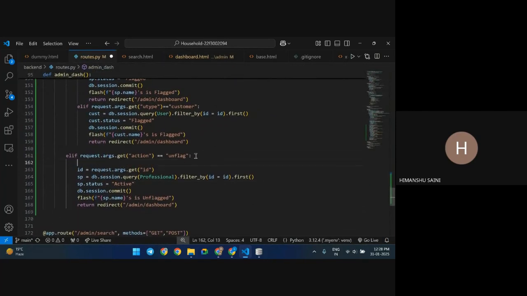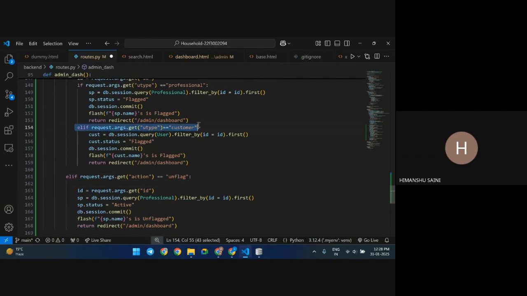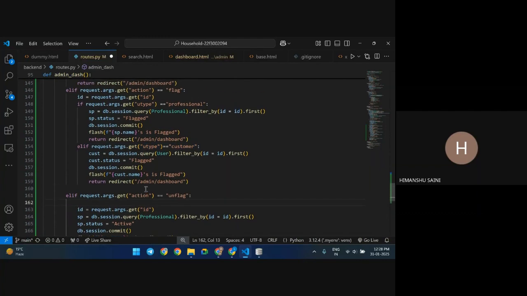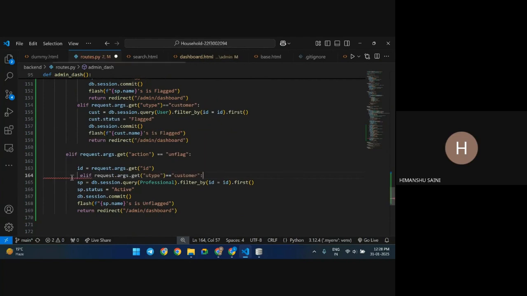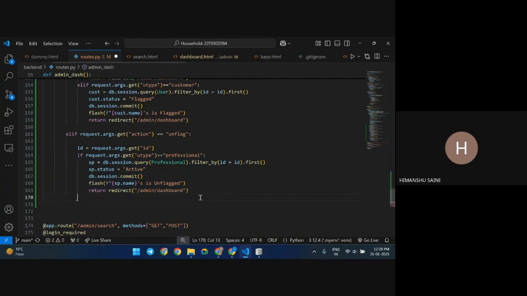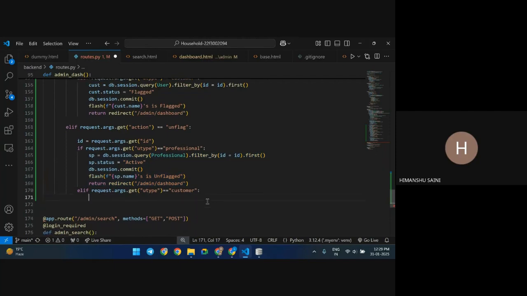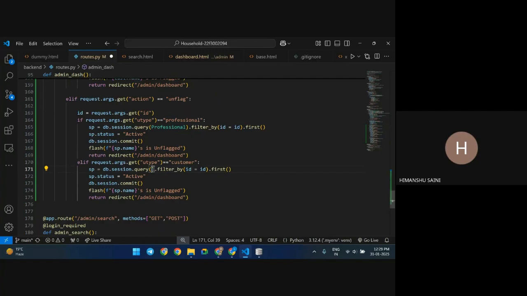I'll do the same thing. So I'm fetching the ID. So ID will not be the case. I'm fetching ID, and after that I'll say if professional, then this will work. I'll go inside this, and again I'll paste this and flag, and instead of querying from professional I should query from user cust. Status will be for cust and commit now cust. Okay, and now it should work, right?